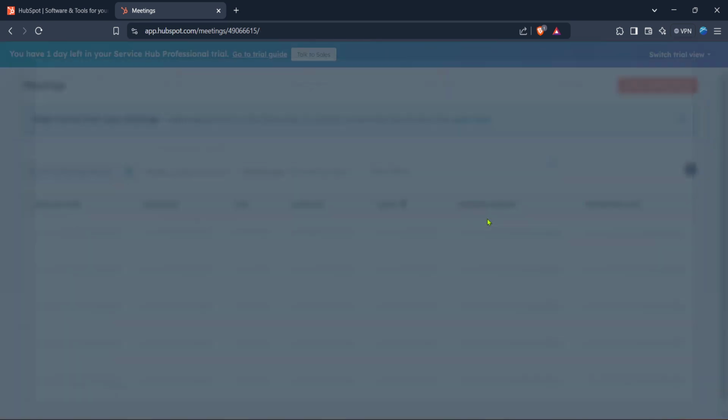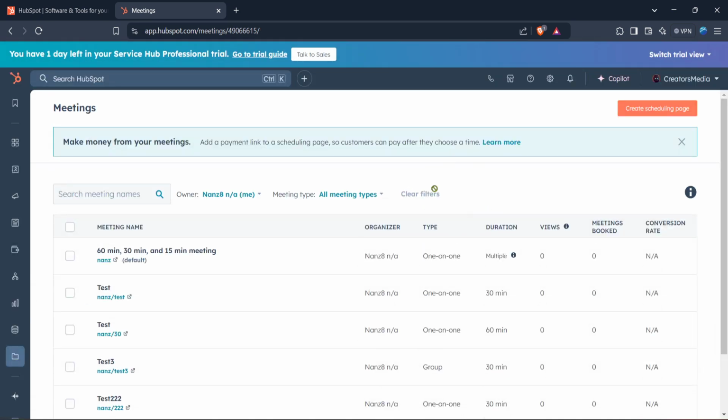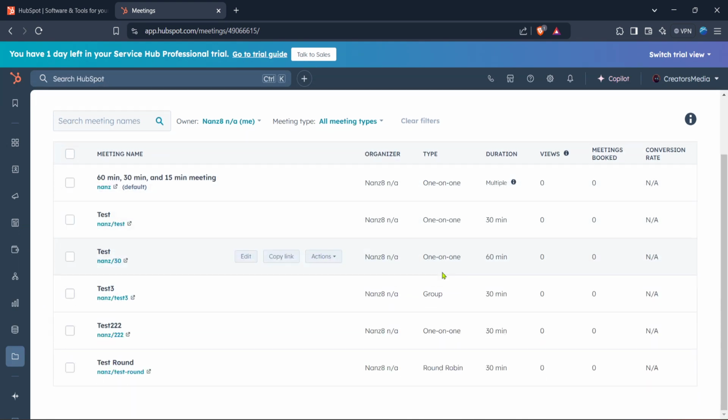By following these steps, you've now successfully set up a round-robin meeting link in HubSpot. This will streamline your meeting scheduling process and optimize your team's efficiency.